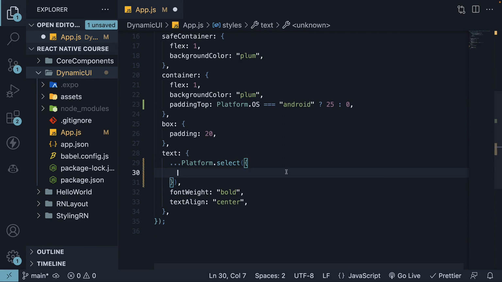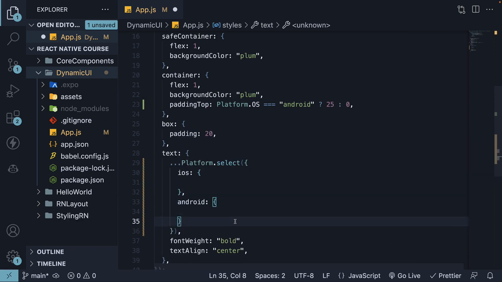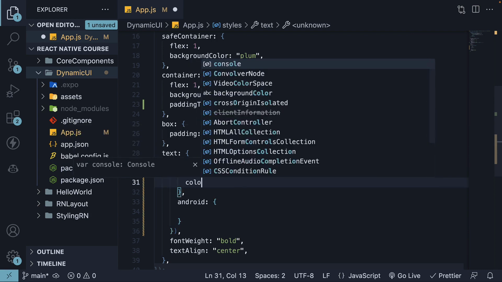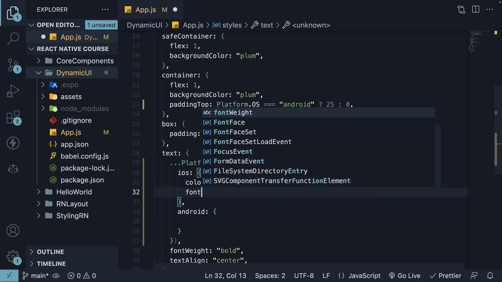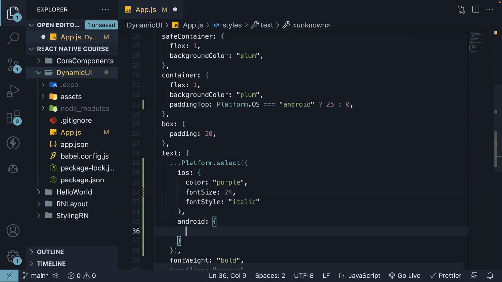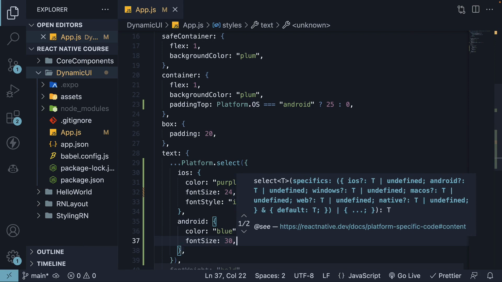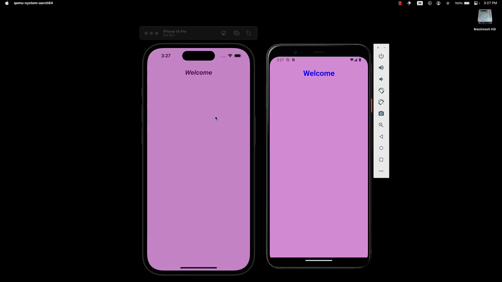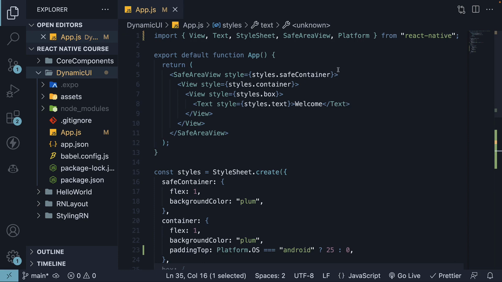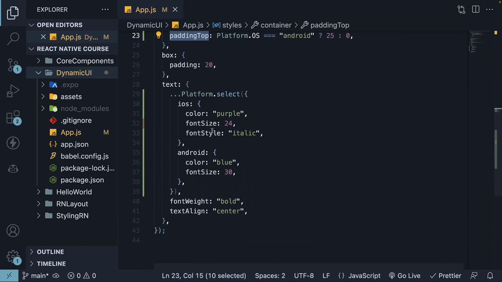Within this object, we can specify iOS as a key to apply iOS-specific styles and Android as a key to apply Android-specific styles. For iOS, let's set color to purple, font size of 24, and let's also set italic styling. For Android, let's set color to blue and font size 30. Save the file. And you can see the different styles applied to the welcome text. We are dynamically setting styles based on the device platform. This first approach of using the platform module is appropriate when only small parts of a component are platform specific. For example, one single style or a group of styles.